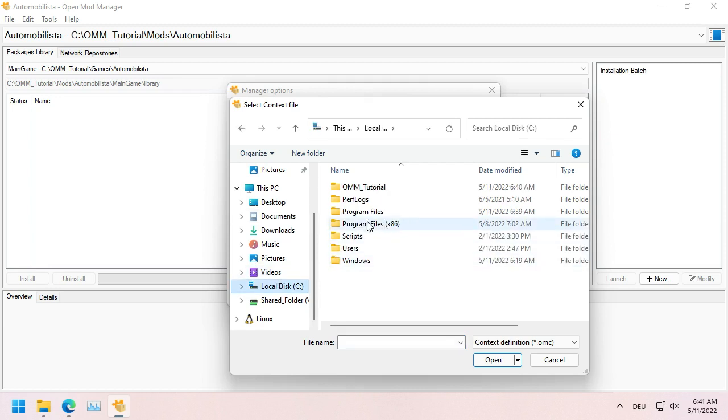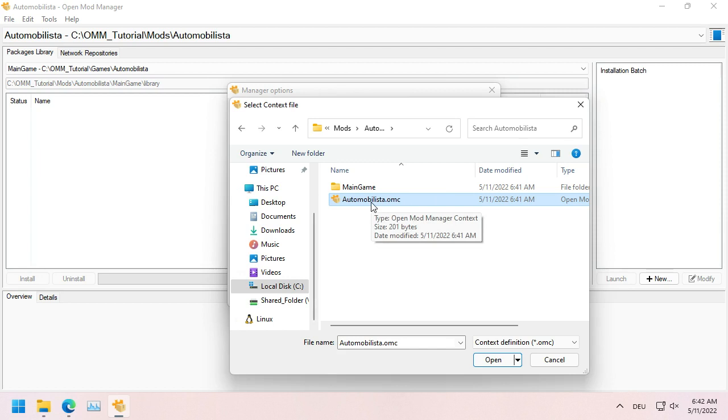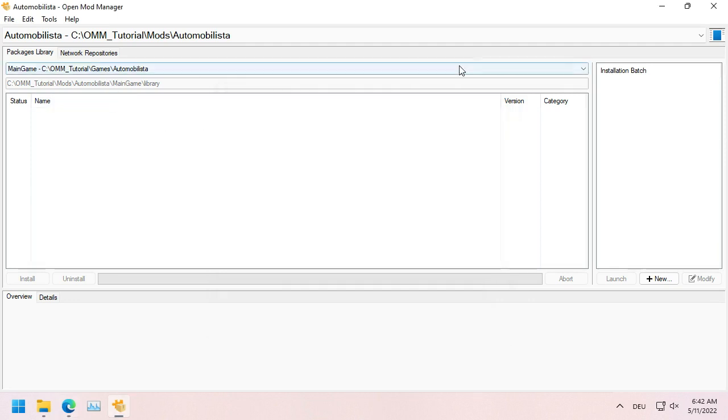And then you select, basically it's in the file system, OMM tutorial, then the mods folder, Automobilista, and then it's this OMC file. You can also double click these files, and then it opens Open Mod Manager with the correct context here on top. So let's select this, and then it will automatically open up this context when you start Open Mod Manager. And then we apply, and then it will start it up correctly.